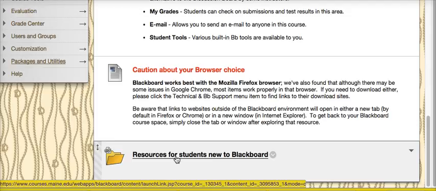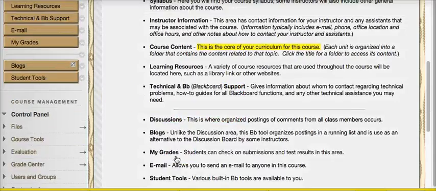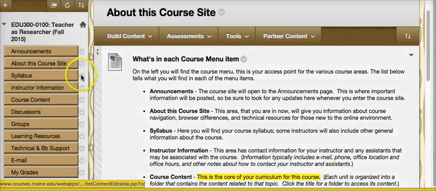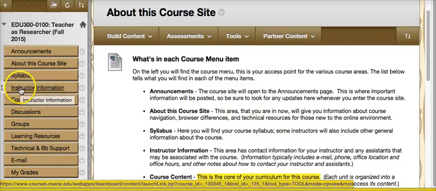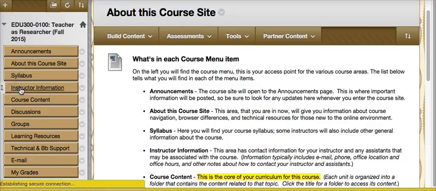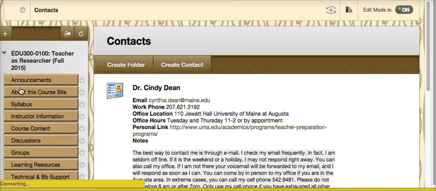Here are some resources for students new to Blackboard. If you click on this, it'll take you to the University College site where it helps you to orient yourself to Blackboard. I think most of you are veterans to Blackboard anyway at this point. I'm going to skip the syllabus for a second. Instructor information, this is about me and where you can find me and my phone number. And this internet is taking forever today.